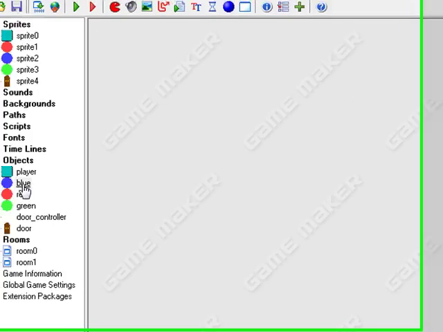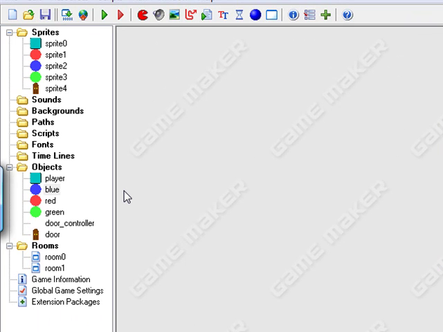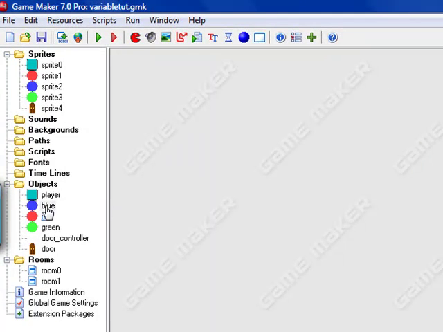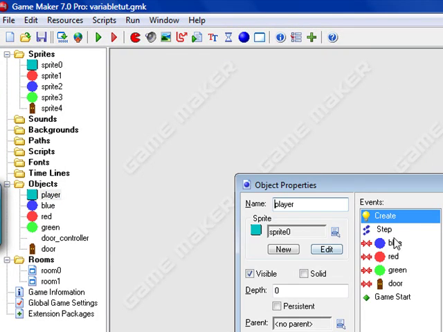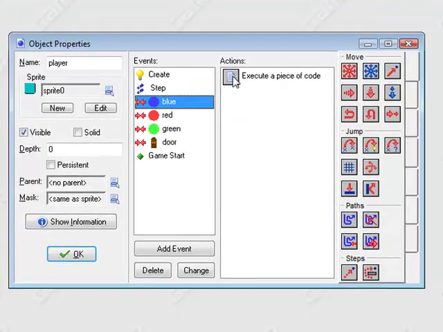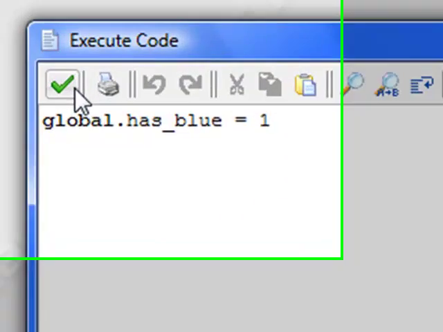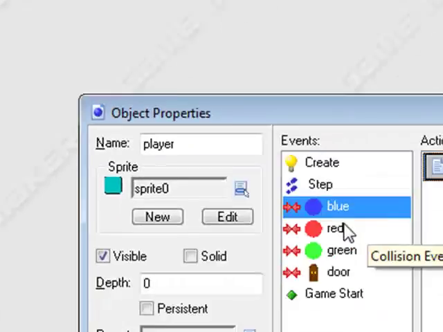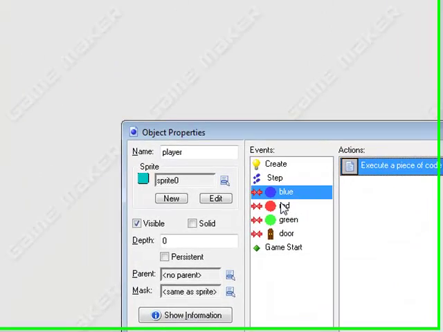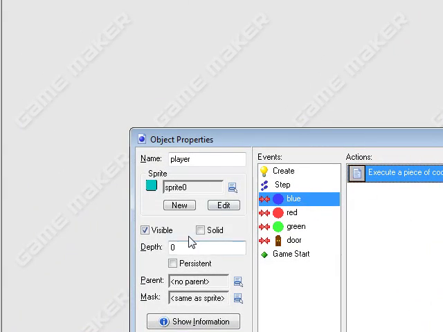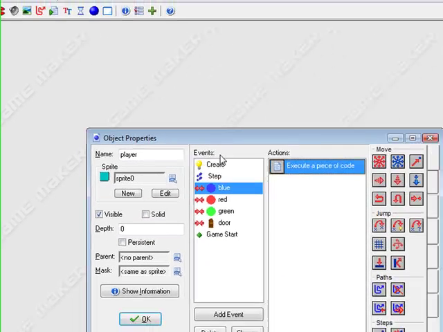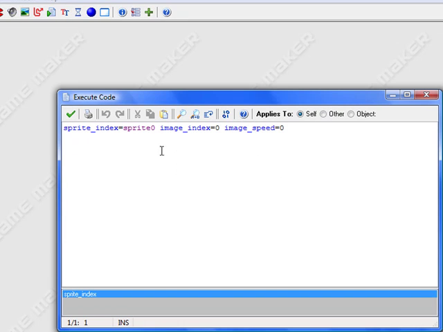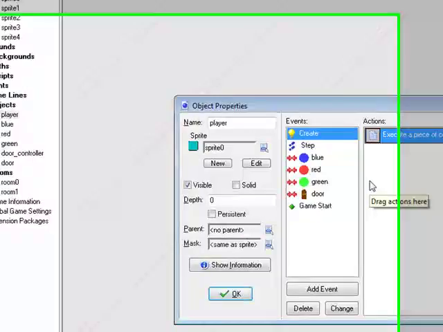So anyway, you do the same thing with the blue object as with the red and green. And then in the player, you make a collision with those 3. And then you put global.hasBlue equals 1 for the blue, global.hasRed for the red, and global.hasGreen for the green. Alright.